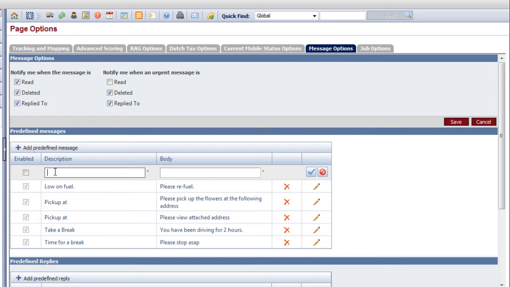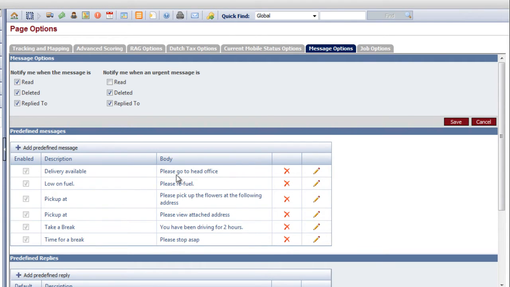Enter a description. This will display as the subject line in the message, and then the body of the message. Check the box if this should be a selectable predefined text message, and click on the tick to accept. The predefined message should now be displayed.